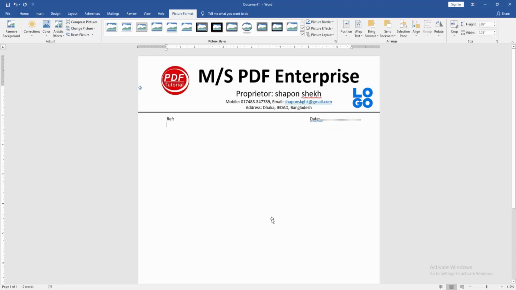Now we can see here we inserted or put a picture on this letterhead very easily.